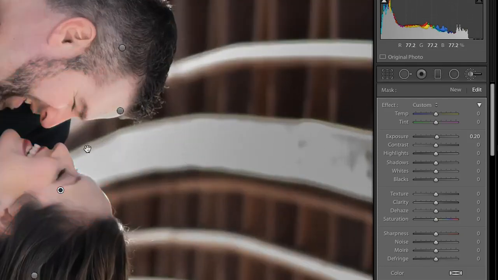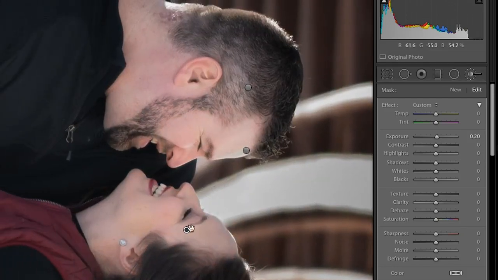Let's go ahead and zoom in so we can see this a little bit better. So we can see exactly where I applied that exposure increase here. I did a highlight recovery for his face here on his forehead because it was a little bit washed out and losing detail in that part of the image. So I decided to recover that detail with these adjustments right here.